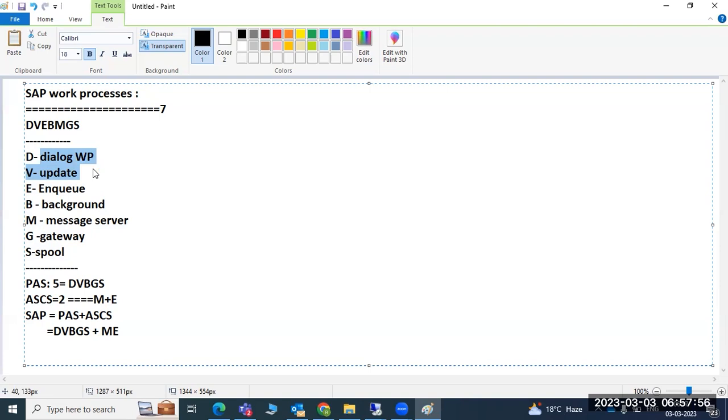So now let's talk about the first work process, the dialogue work process. Okay. Now you understand the concept, right? We have seven work processes, like seven family members in SAP. We have the family members in our home, same as in SAP also.